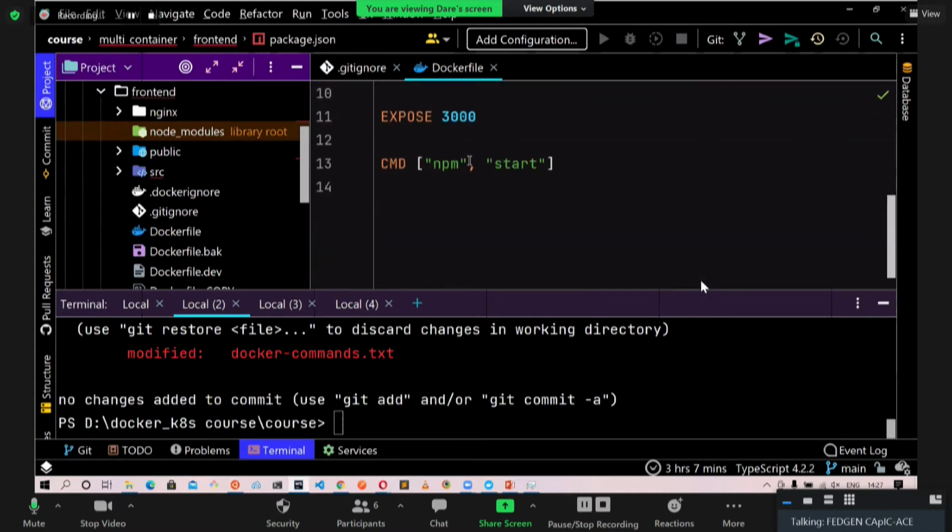After that, the EXPOSE command, as I said before, is to expose a port. So the React development server listens on port 3000. So it tells the Docker image that this port 3000 needs to be exposed so that people can connect to it, so that it can receive traffic requests.